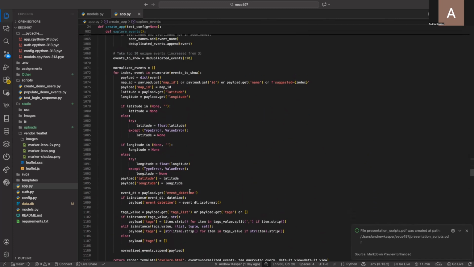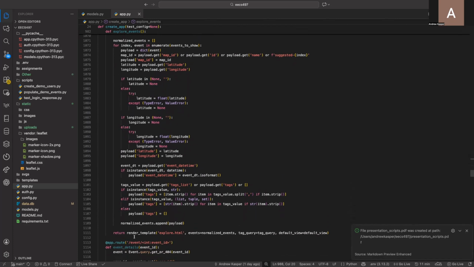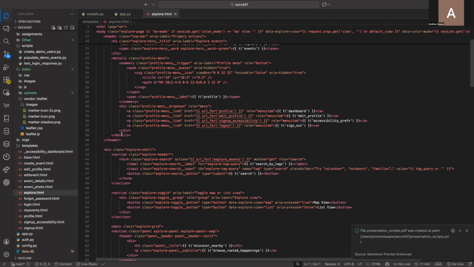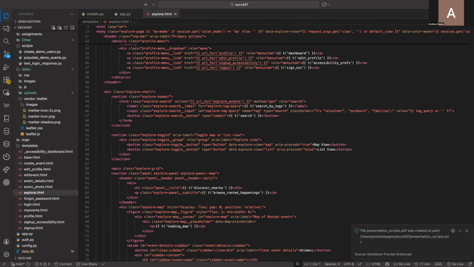Finally, we deduplicate by event name to avoid showing multiple identical events with different times, and then return the top 20 personalized recommendations. And it renders in explore.html, as you can see here with our templates. This takes place in Jinja. This algorithm runs in O(n) time and scales efficiently as our event database grows.